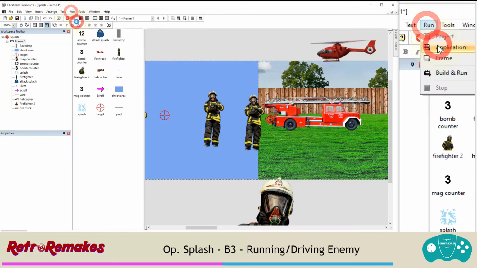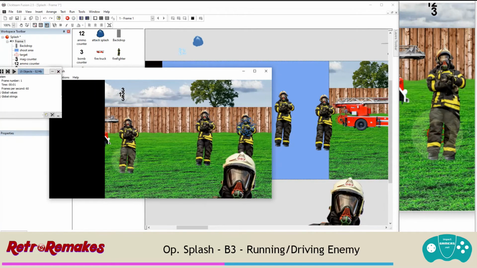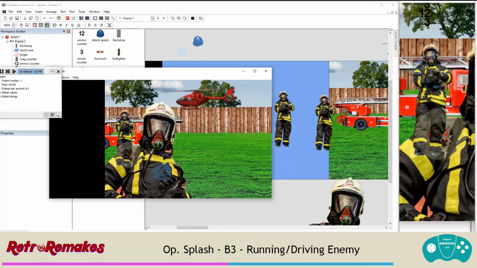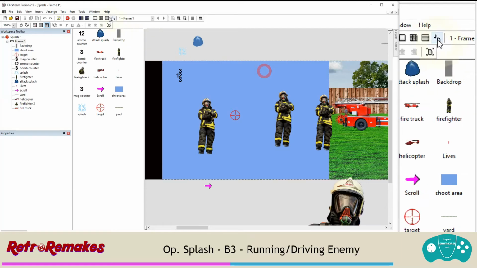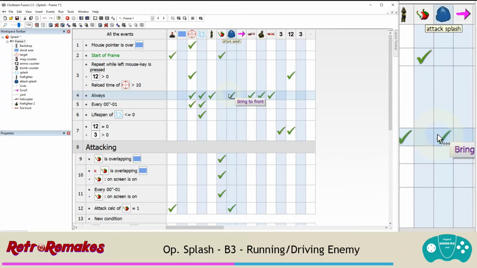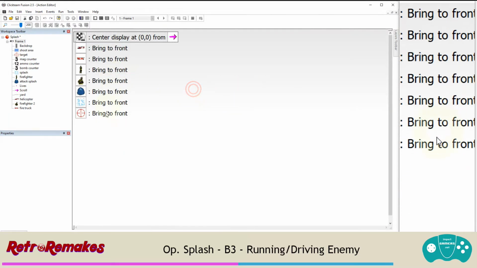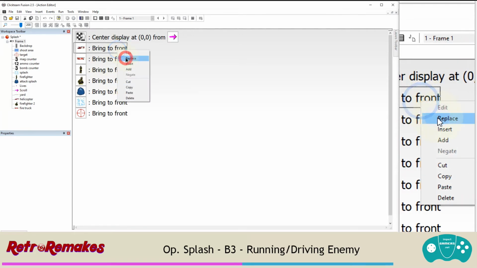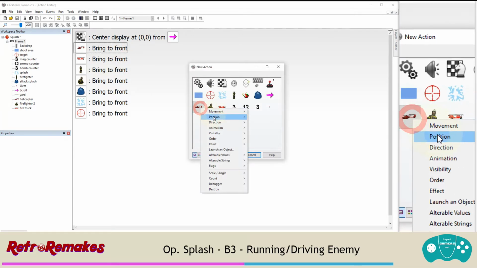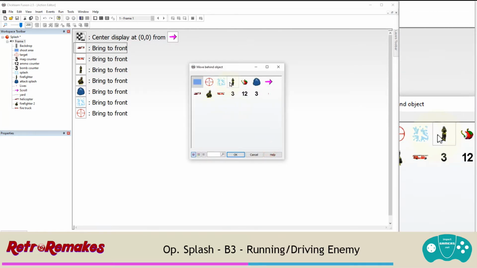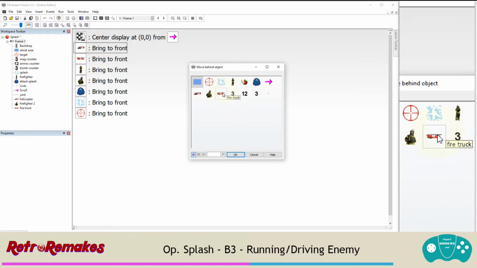So if we run our application, we find that things aren't working exactly as you'd expect. As you can see, they're in front, and so it's not working perfectly. What you can do is go back into your event editor, and you can move things behind other objects. So if you replace this and say that the helicopter's order is moved behind object, it's always going to be behind the fire truck.